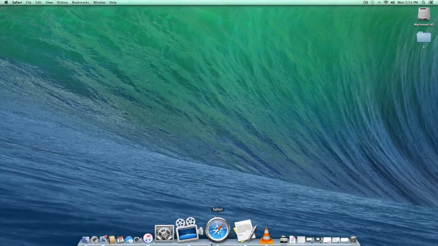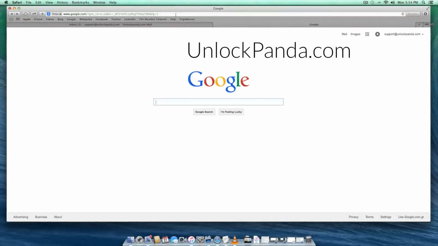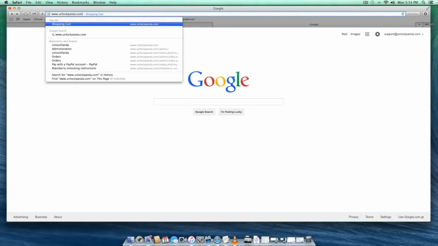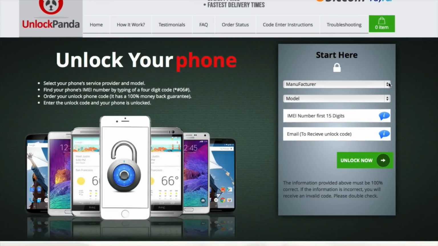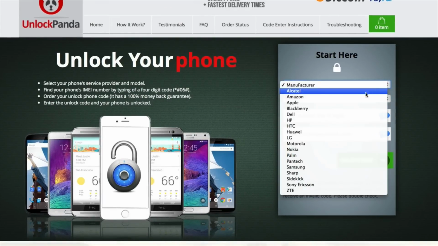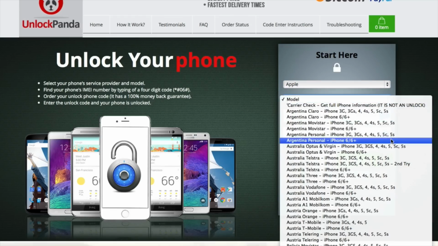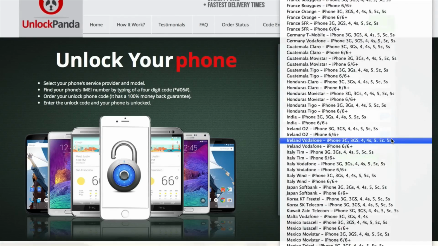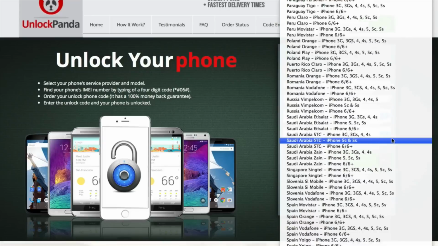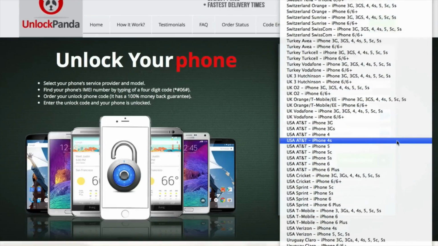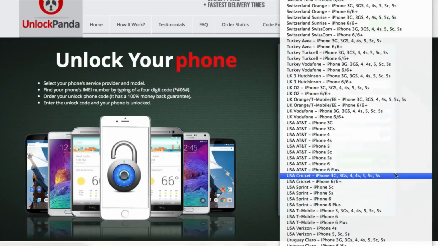Next up, we're going to go to our internet browser and go to unlockpanda.com. This will be where we request to unlock our phone. You put in the manufacturer, Apple, because we have an iPhone 5S. Then you go to Model, and you're going to find the country of origin and the company that it's locked to. In our case, it's the United States, and it's Sprint. So we'll go to the USA Sprint iPhone 5S option here.